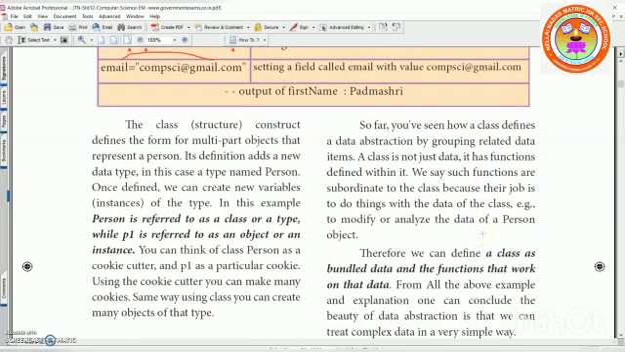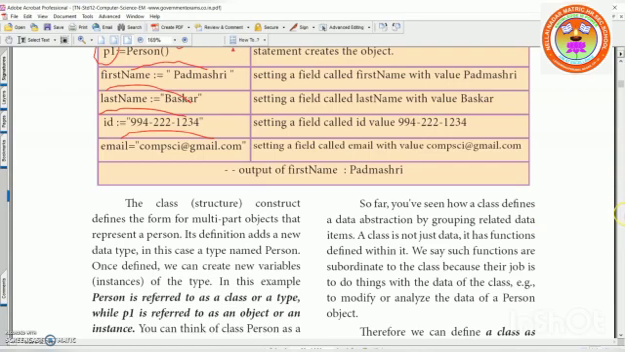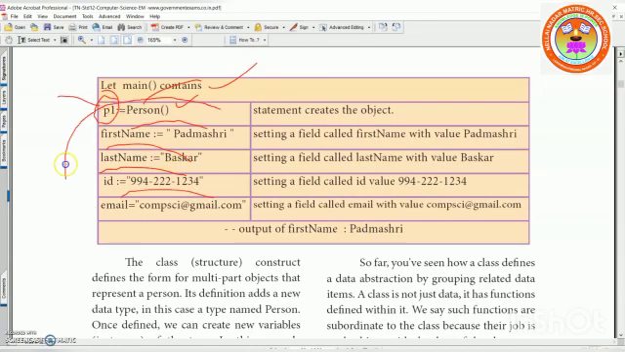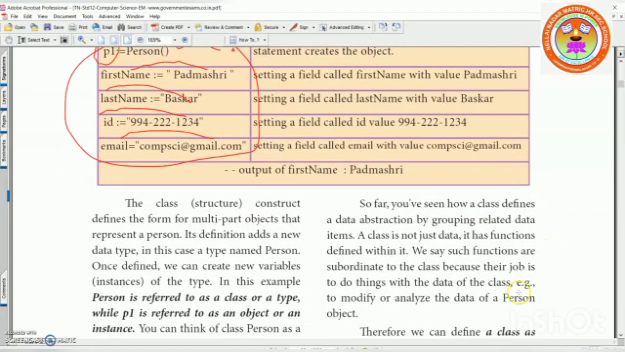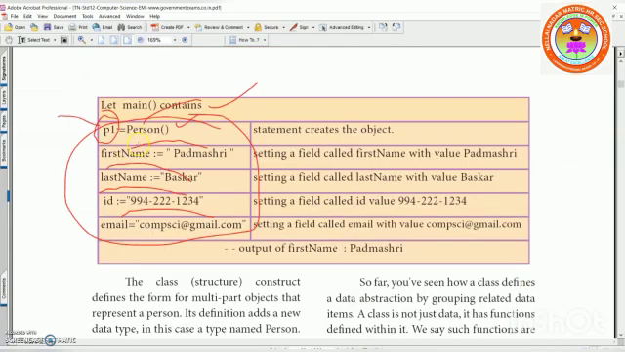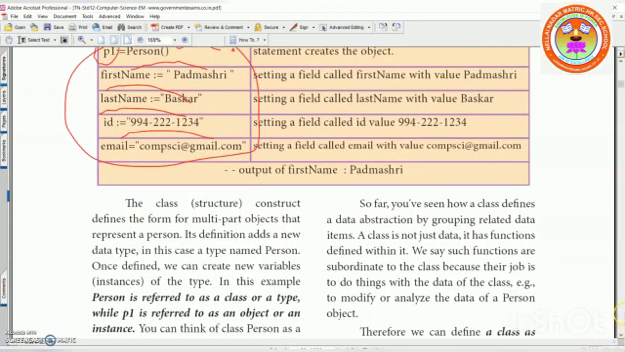So far, you have seen how a class defines a data abstraction by grouping related data items. These are related items, related to a particular person. Right? A class is not just data. It has functions defined with it. See, this class does not have only the data. It has a function to implement that data.